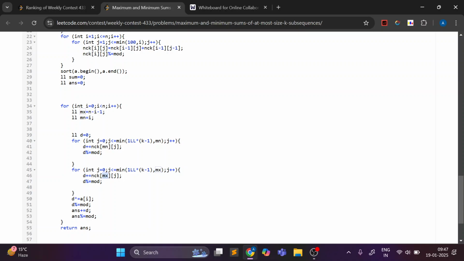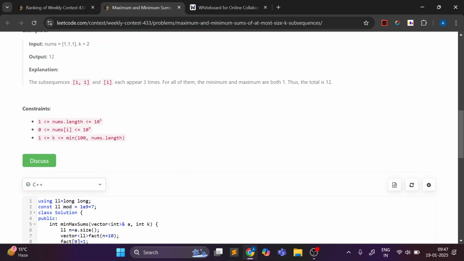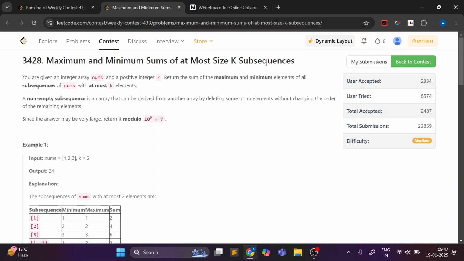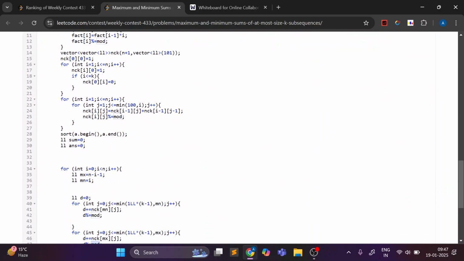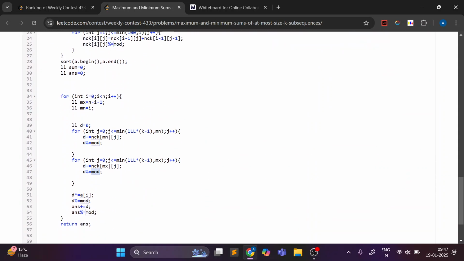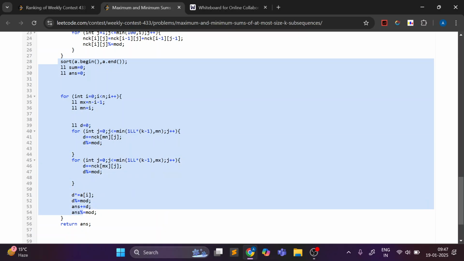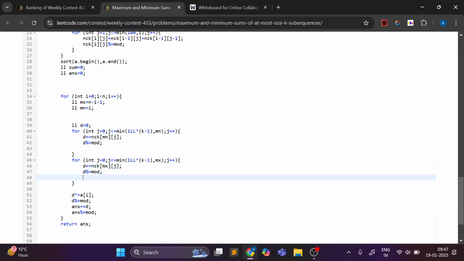Similarly, I'm finding the contribution for mx, and finally multiplying it with a of i and adding that answer to d. Now also this mod is used wherever required because the answer is too big, so we need to find the answer modulo 1e9 plus 7. So this is the main logic. Now how is this nCk performed?